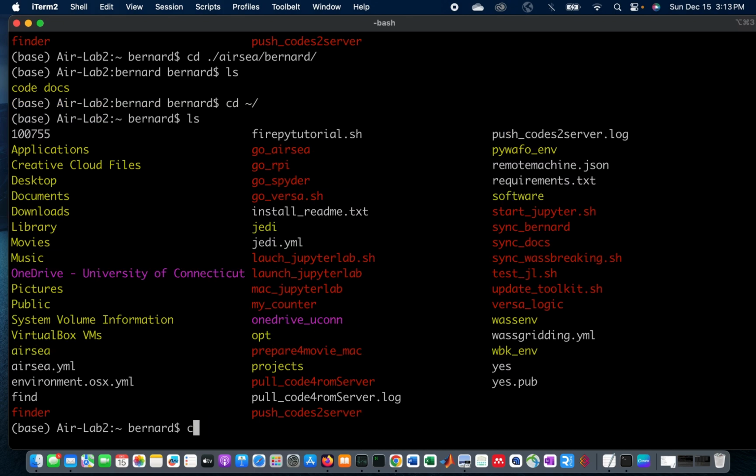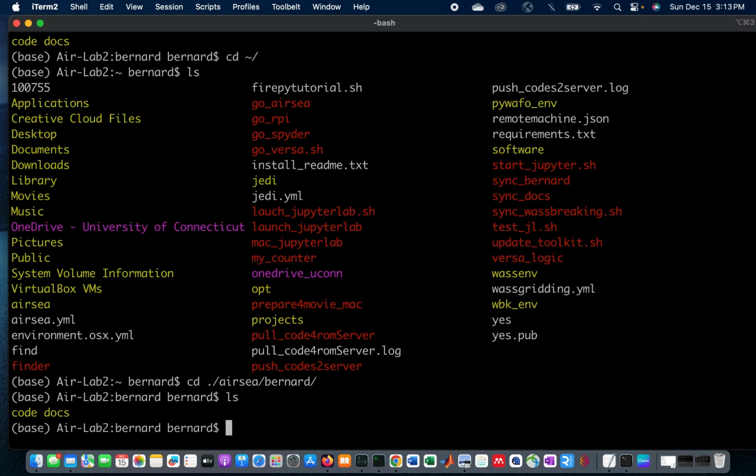What if I go back to that? I'm using the up arrow now to bring out the commands that I issued initially. So I'm going back to where I was. Do ls to see what you have in that particular folder.